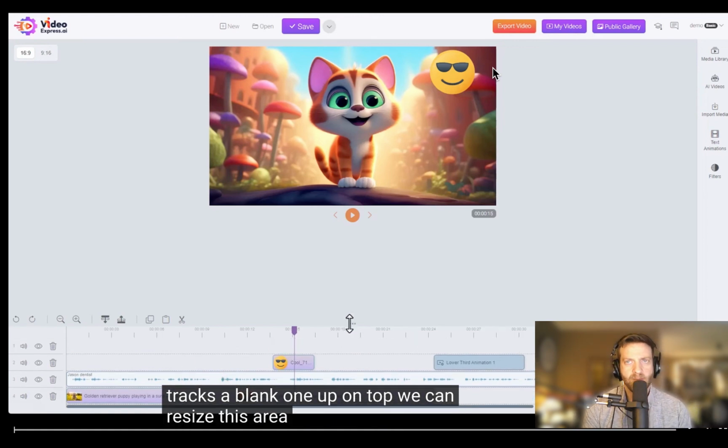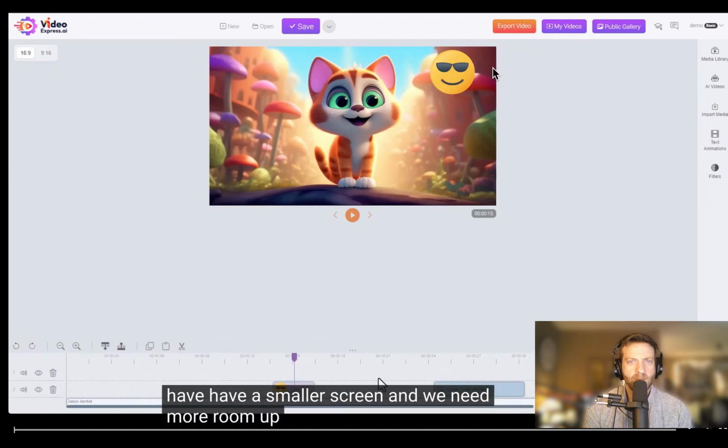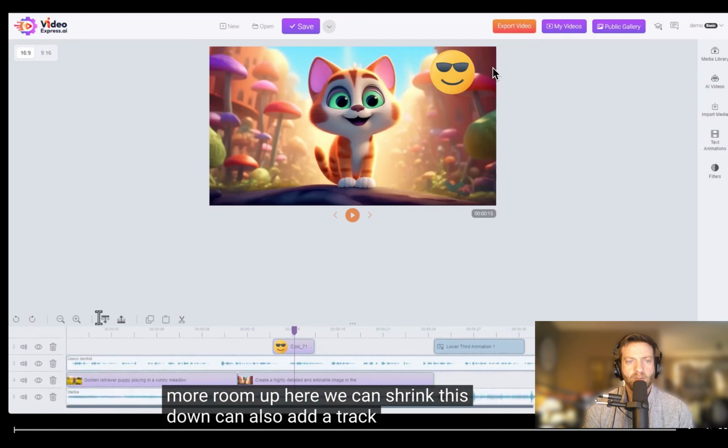We can resize this area here, make it smaller. If we have a smaller screen and we need more room up here, we can shrink this down. You can also add a track to the very bottom.